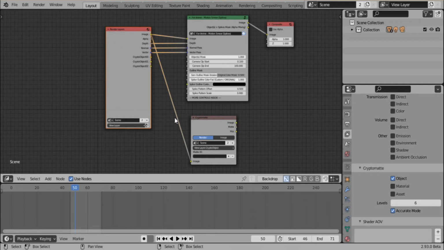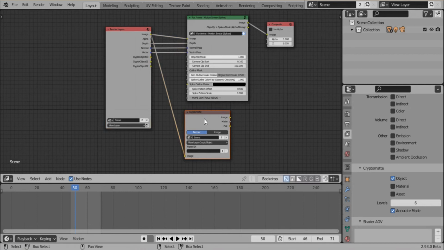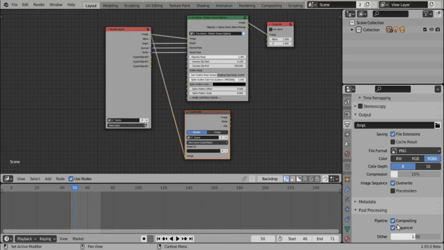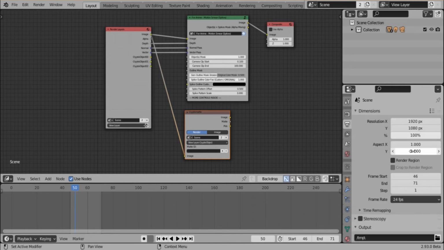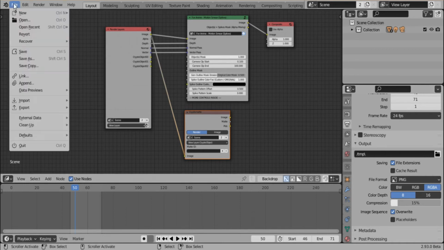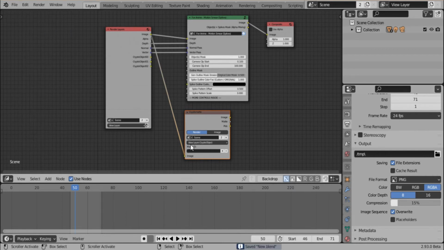Okay, so let's get this set up. What I'm going to do is quickly render a single frame, making sure that compositing is on, sequencer is off, and we're good. So I'm going to quickly render on this. Let me just save. I have the clean one saved separately just in case I accidentally try to save over it.